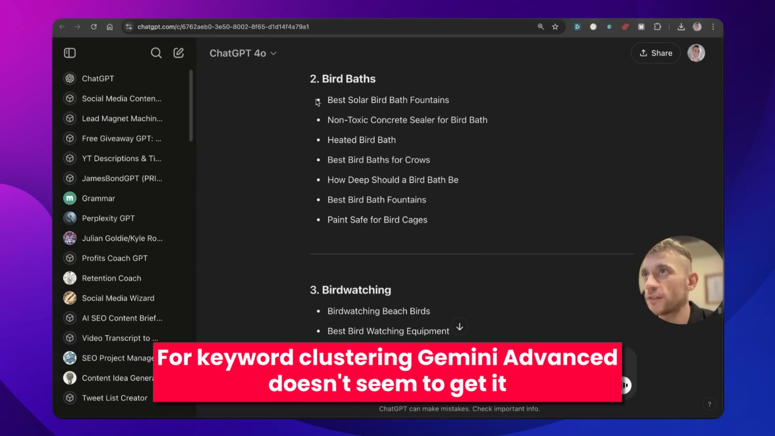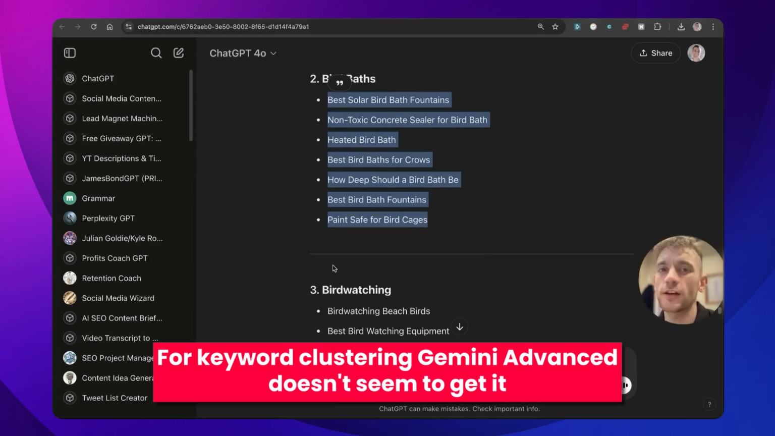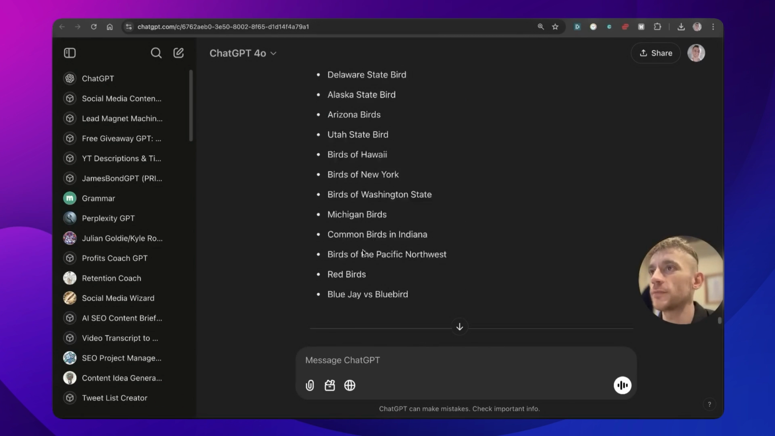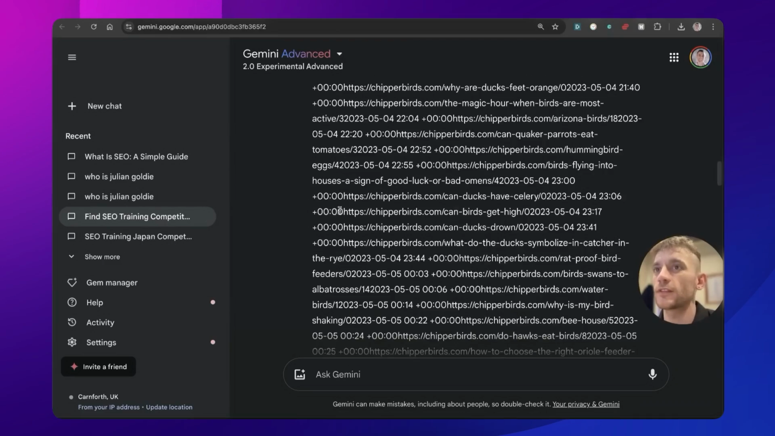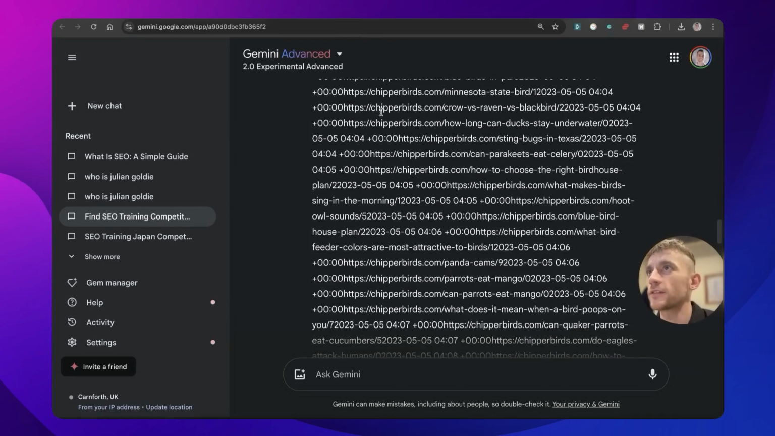For keyword clustering, Gemini Advanced doesn't seem to get it, but the fundamentals here are that this is about as experimental as it gets, because quite often you're not going to get the answer that you want, right?